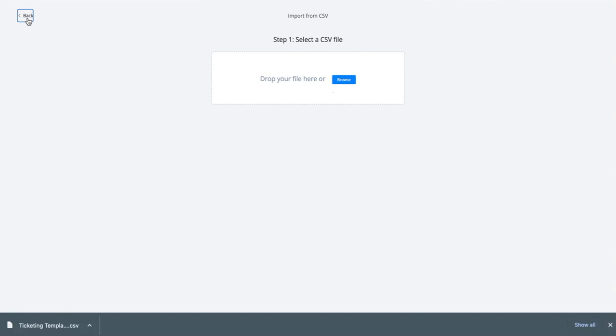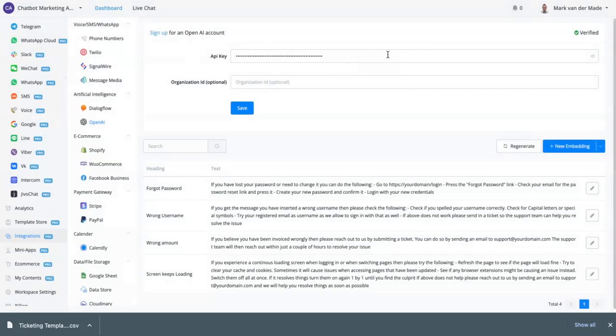So this is a really great and advanced ticketing system. I think it will work for a lot of use cases, a lot of customer service, and maybe even sales agents that can work with this kind of system.